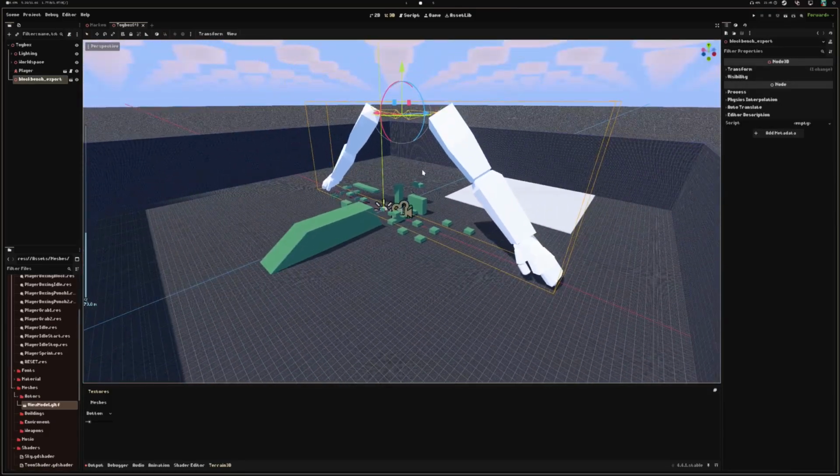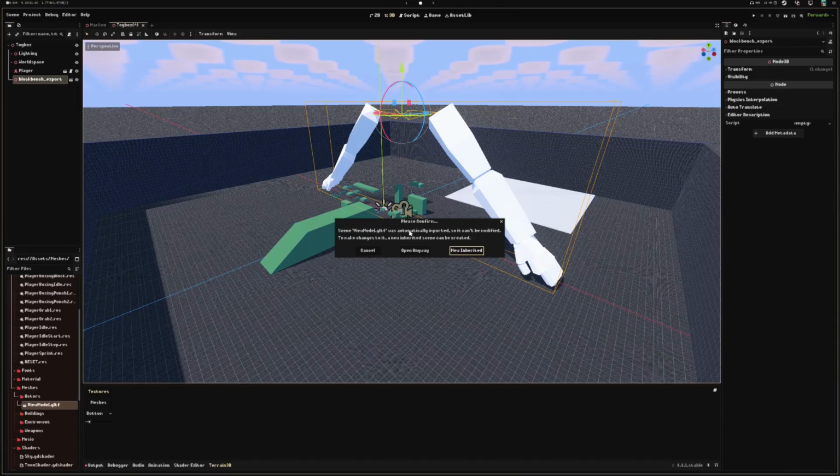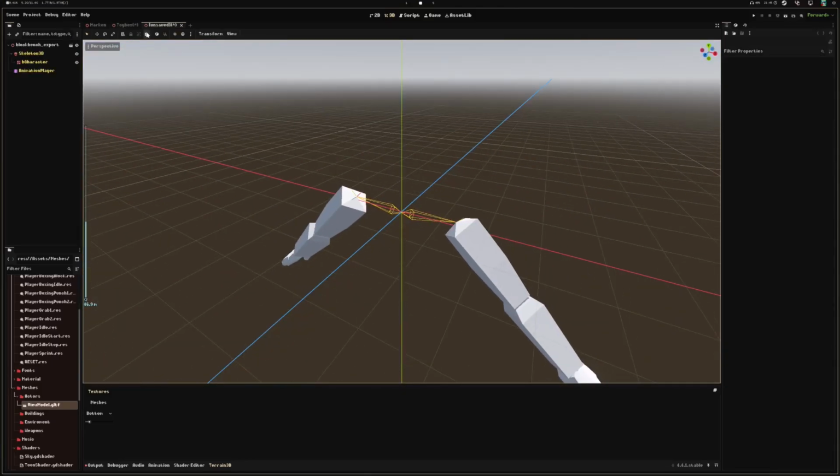So let's say I drag these arms to the world. They're obviously too big, but that's not important. See, view model was automatically imported. It can't be modified. Make changes: a new inherited scene can be created. Here's a new inherited scene. This is the scene you're going to save. Notice it's unsaved. I'm not going to pollute my file system with this nonsense, but you can.